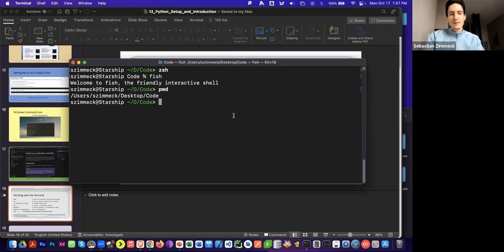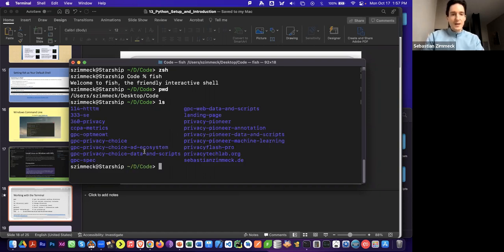Now I can list all the items that are in my code folder by typing ls. And so here you can see, for example, the materials for 114, how to talk to machines. So these are my lecture slides and the other materials related to the class.